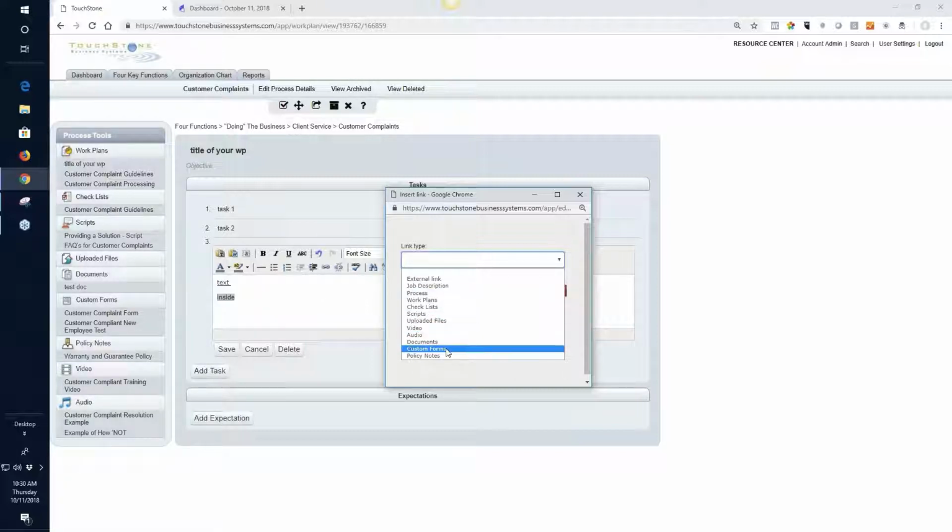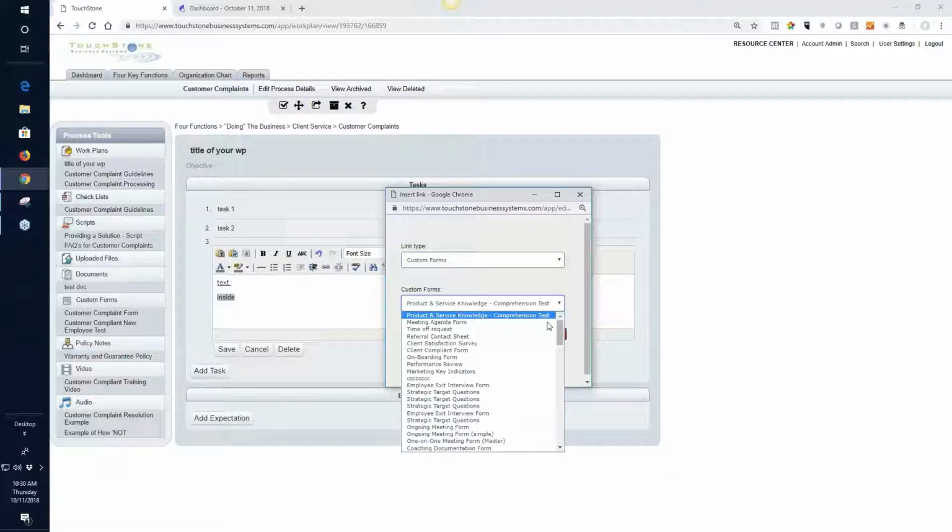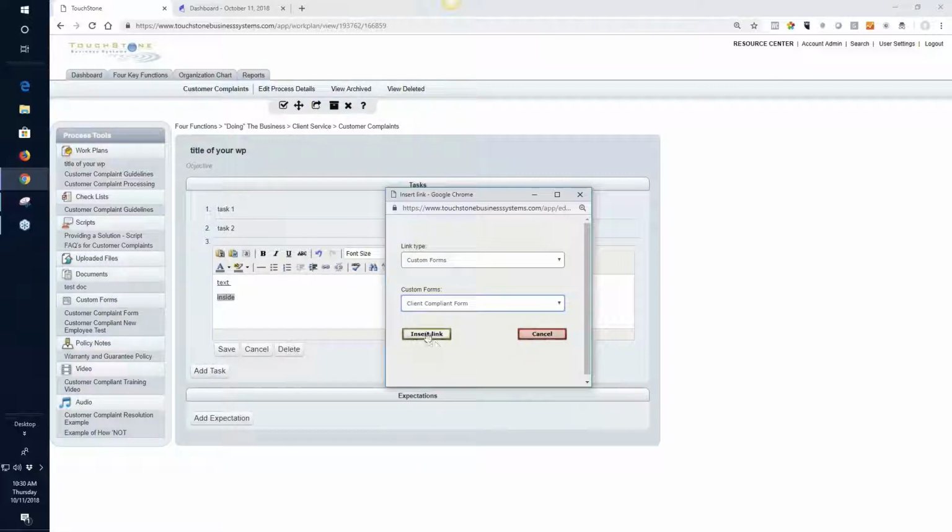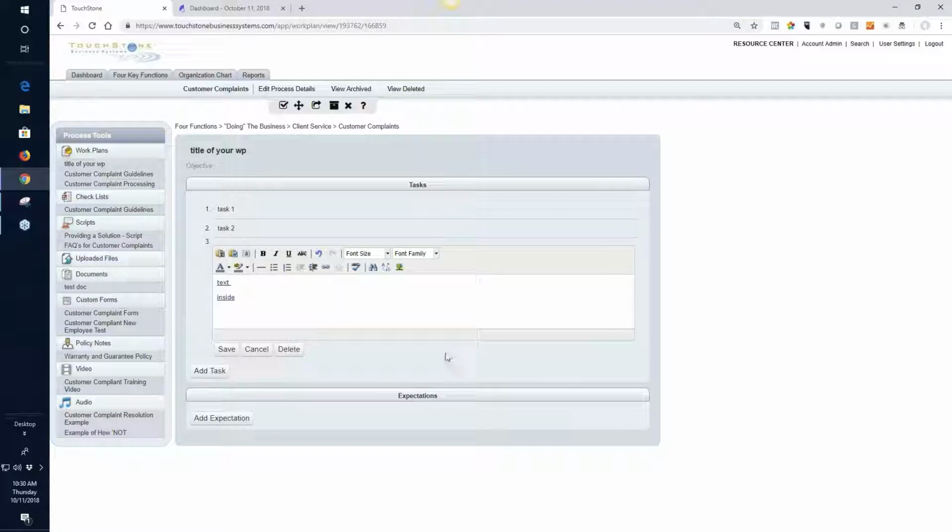And then I would go to forms right here, and then I'd hit the drop down, and I see all of the forms that I have in TouchStone in alphabetical order. I'd go to the client complaint form and hit insert. So now this link right here is going to go to this form, and it just kind of points the person in the direction of what they have to do.